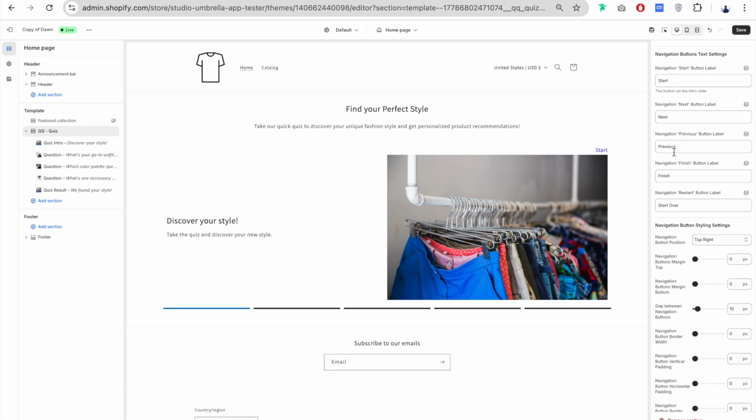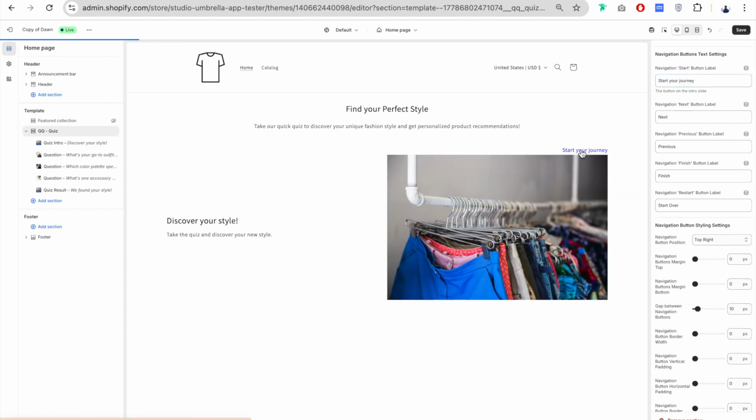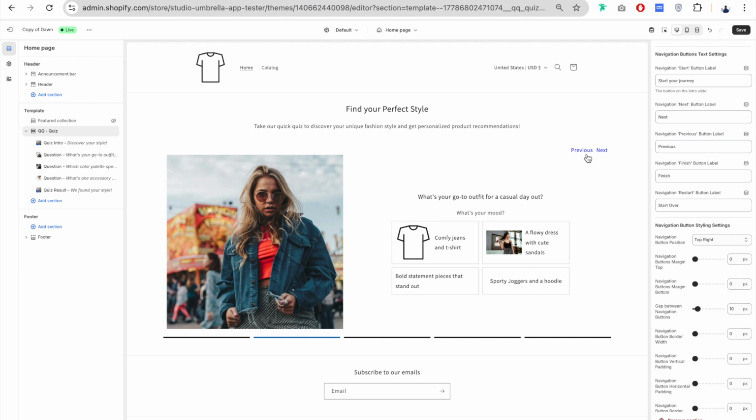Next, we have the navigation buttons, and those buttons are this right here. And we have these options for the label. For example, this is for starting the quiz, so you can add your own label. Maybe we can add something like this. And if we go here, we see these other two, which are previous and next. So you can also customize these labels and the one for starting over. So you have those options.